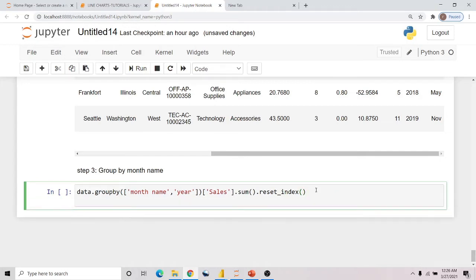So when I want to, let me assign a variable to this. I'll call this our new data. So I'm going to say my new data is going to be my data, and I'm going to group this by the month name and also by the year that I've created.